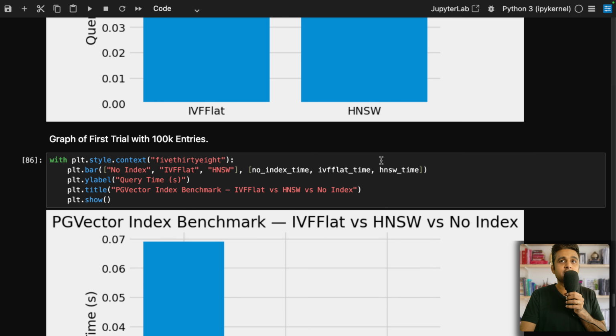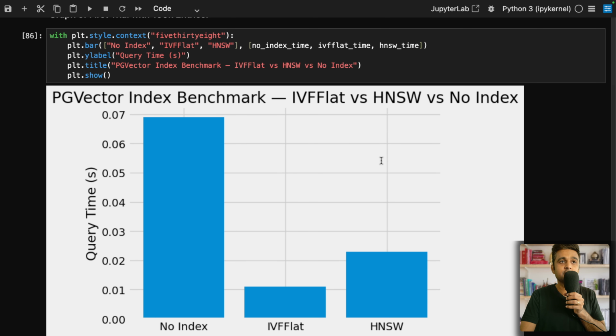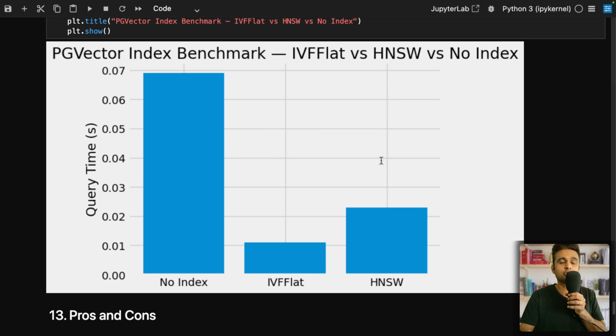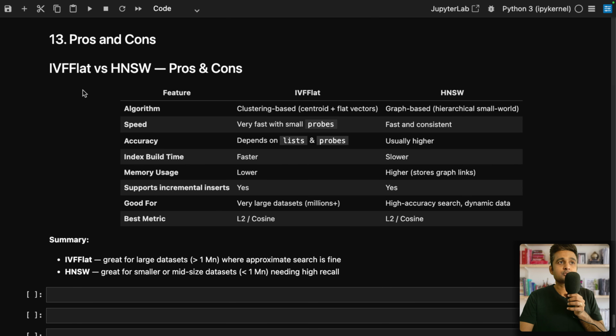Now, before I started the tutorial, I initially tried this graph with 100k entries also. Currently we have 1 million entries, but when I tried it with 100k entries, the query without index took 0.06 or 0.07 seconds, which is fast. So if you have 100k records, even without an index, the results will be fast. With the IVFFlat index, those 100k entries took 0.01 seconds, and HNSW took around 0.025 seconds. Right, so in this last section, we are comparing both indexes, IVFFlat and HNSW, and the pros and cons of both, so you can decide which one to use.